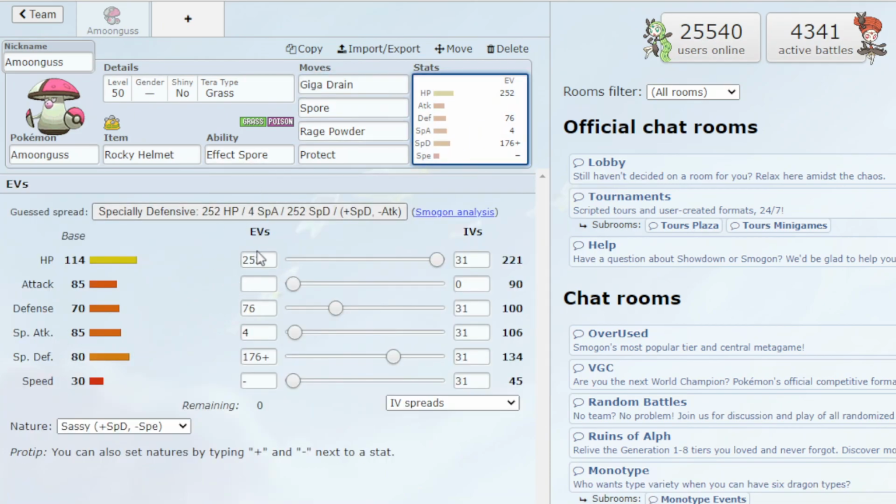And that brings us to our EV spread. So I got 252 HP, 76 defense, and 176 special defense with Sassy Nature. Now, this nature actually should not be Sassy. It should be Relaxed. Because once again, Sassy is definitely better in the past, but for this specific Amoongus, or in this specific format, like I said, physical attackers are running very rampant. So you want to be able to boost your defense as much as you can. So this is kind of the spread that I went with.